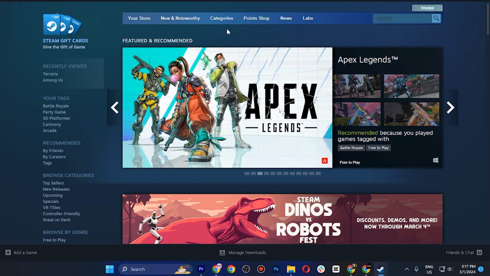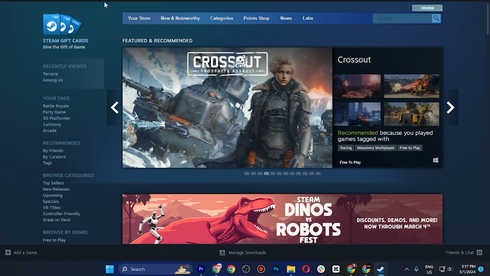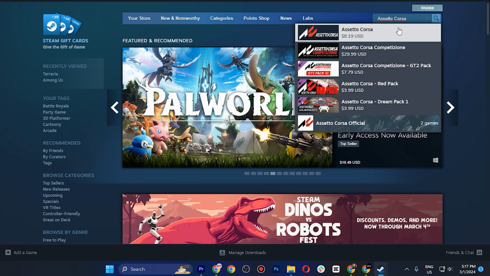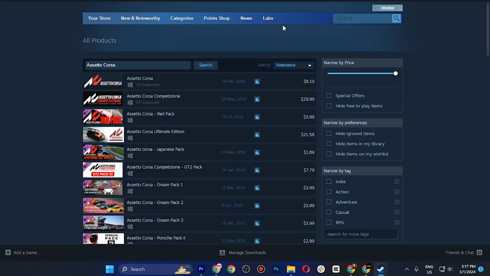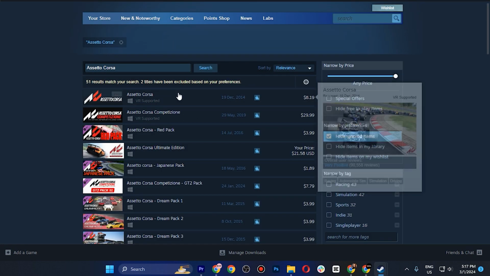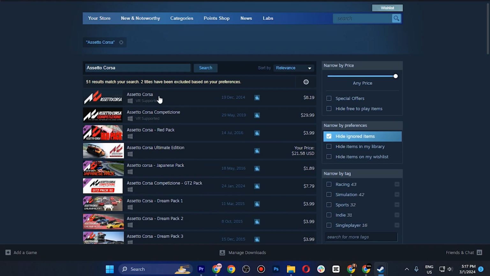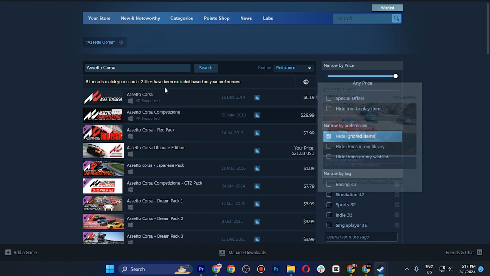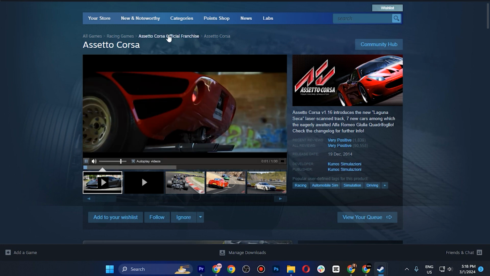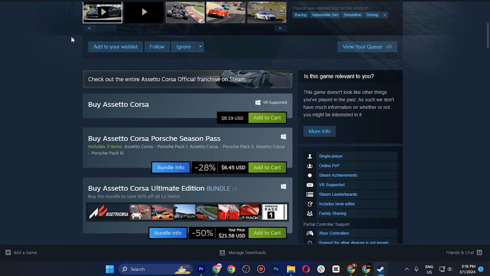First of all, you have to open up your Steam account and log in. From here, go to the search and simply search for Assetto Corsa. Now, as you can see, here are all of the variants of this. You just have to select any one from this that you want to buy or play, and after that you have to scroll down again, and as you can see, here is the option to buy the season pass bundle info.